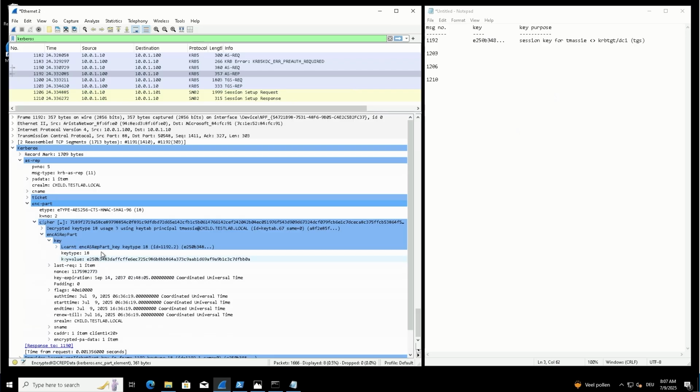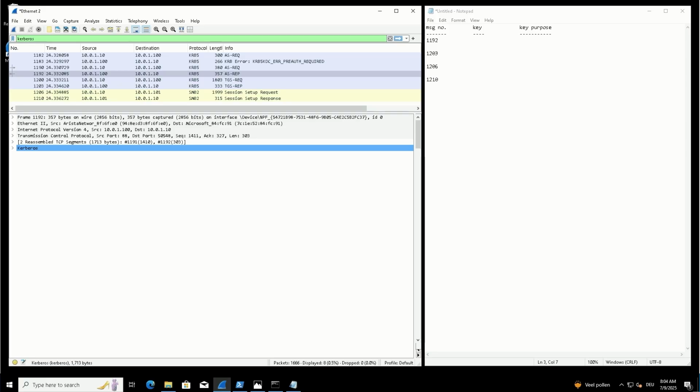So if we look at the key, the beginning, it's the same key as we've seen in the ticket itself. So with this, we have once the session key in this data structure and once the same session key in the ticket. So both parties will then have the same key available.